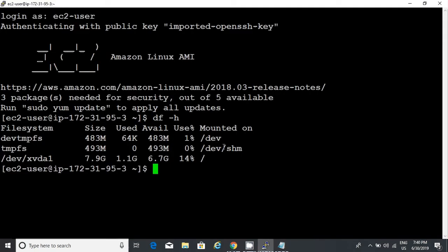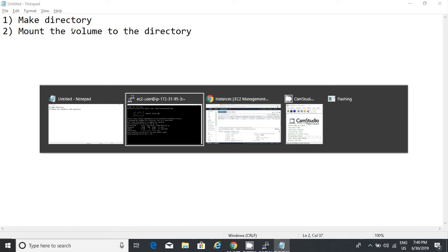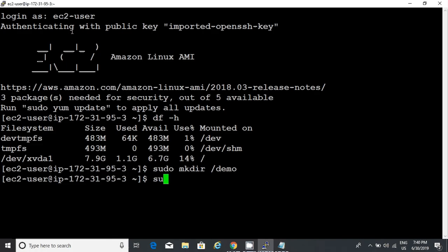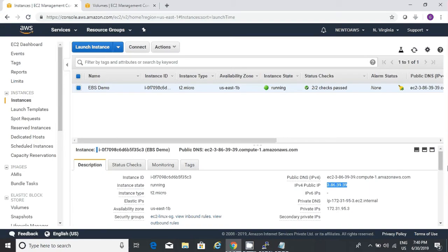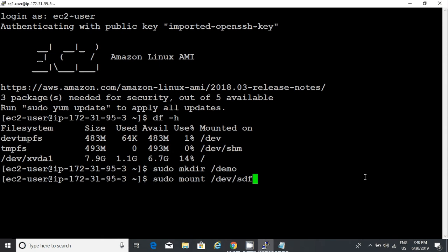First, create a directory: sudo mkdir, make directory. I can just give it the name demo. So the first step is done. The second step is to mount your volume to the directory. To mount it is also very simple: sudo mount /dev/xvdf. If you're wondering what this is, just go to your instance. /dev/xvdf is the internal path of our volume. I'm just mounting this volume to /demo.